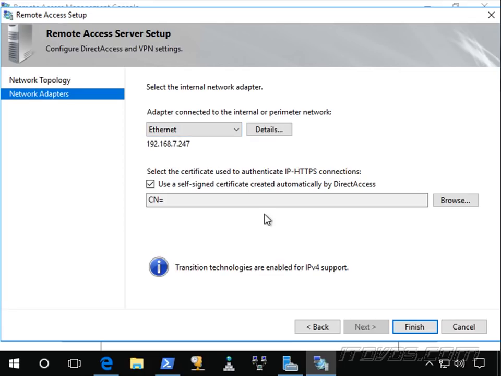And here, if we had an SSL certificate that we wanted to use, we could select it here. Otherwise, we're going to use a self-signed certificate. Since we don't have a public key infrastructure, we're going to use the self-signed one. We could get an SSL certificate from a third-party certificate authority like Thawte, VeriSign, or GoDaddy. In that case, we could add it here. Let's go ahead and click Finish.